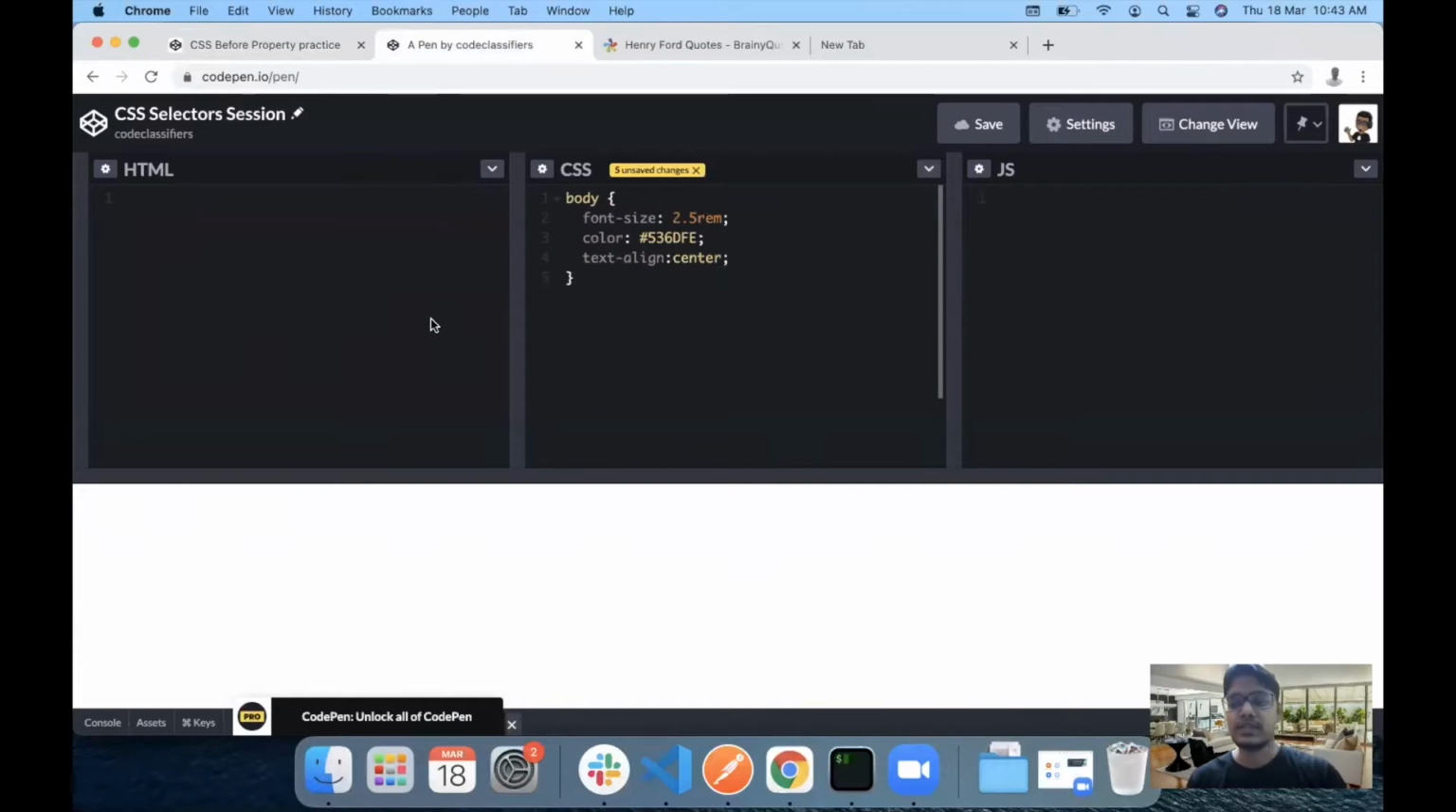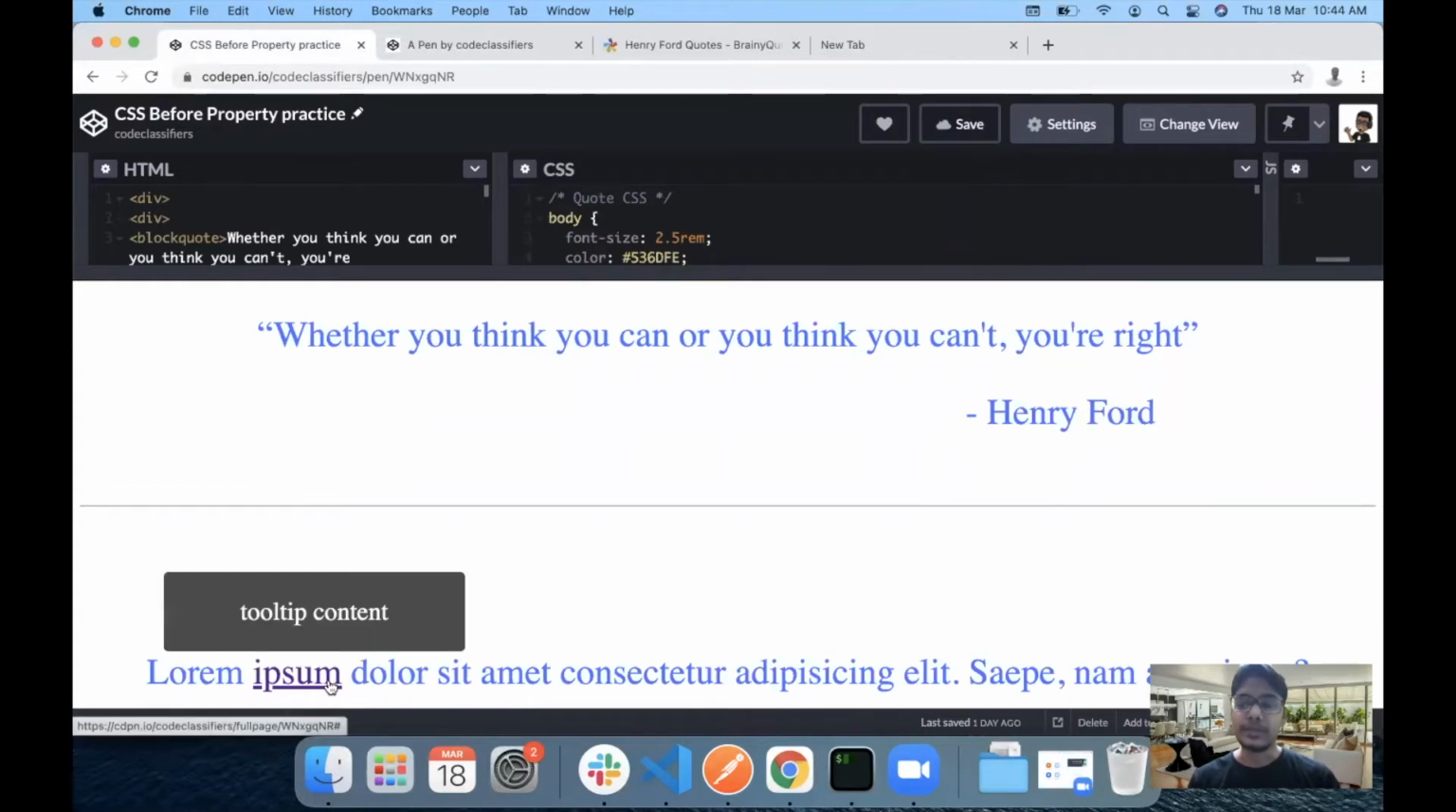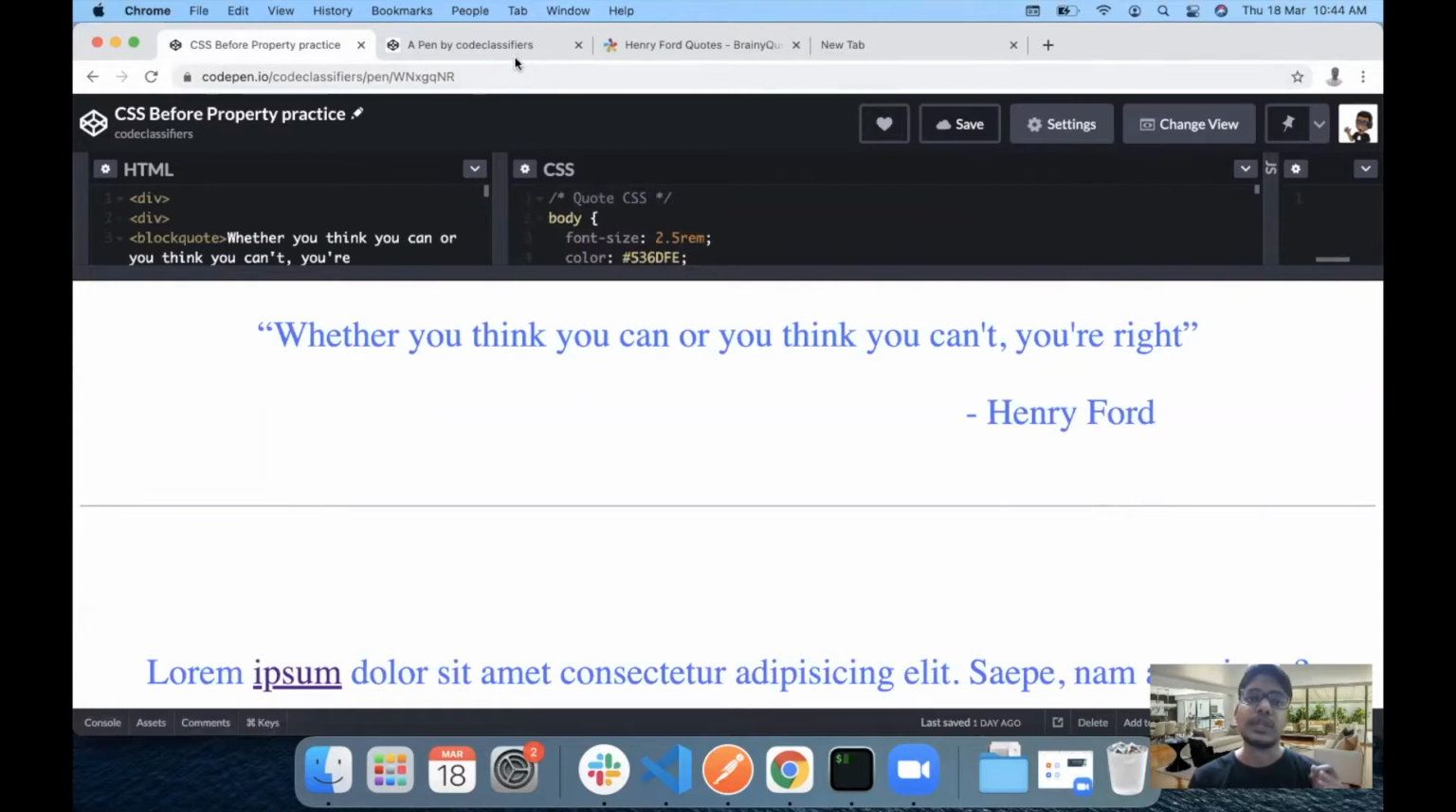The first thing I am going to focus on is the basic HTML. We are going to use the blockquote tag today, and some CSS properties like CSS before and CSS after, which are pseudo selectors. We are going to use those selectors to build quote characters like this, and then we are going to see how to build a tooltip using the same CSS after tag. Okay, so let's begin with that.